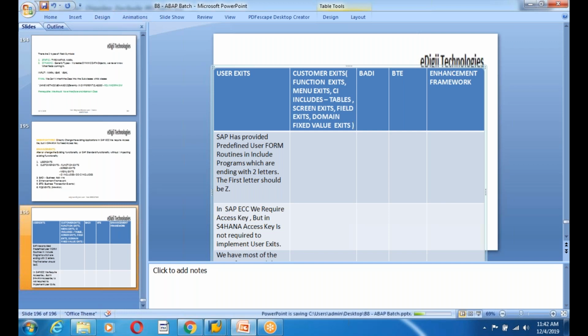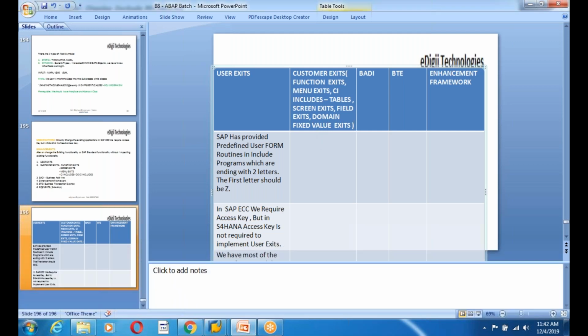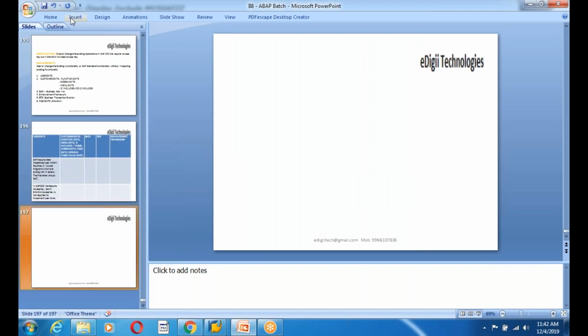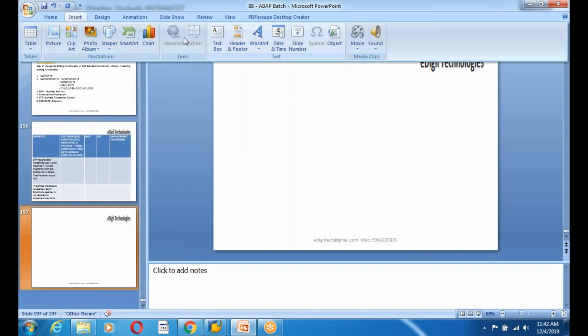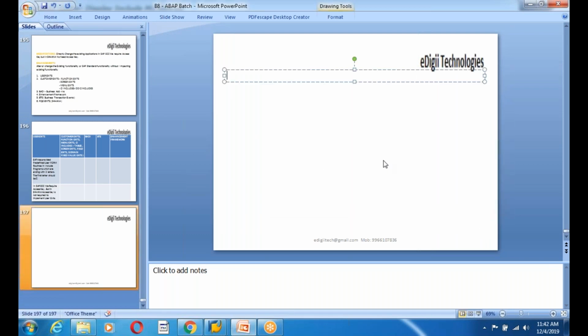I never expected this question, but recently they're asking, can you change the standard domain fixed values, guys? So that is also possible. We can do that. Maybe first we'll start with the domain fixed values, then table, then function exits, then menu exits, then the screen exits. And go to the new slide. There are a lot of things over here. First I start with the domain fixed value changes. So you never know where you will get these questions.